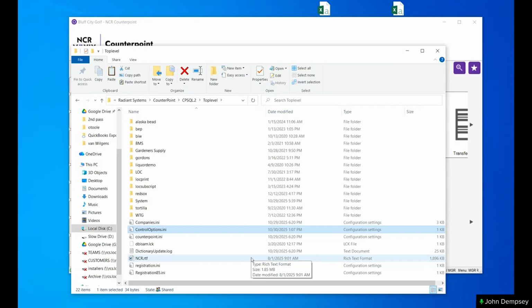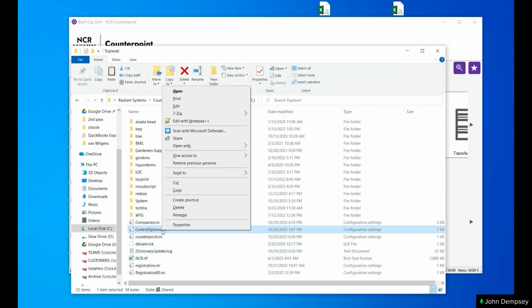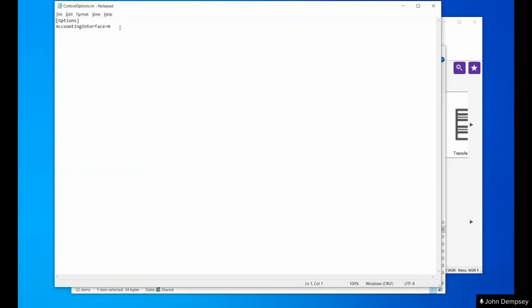And so the control options.ini file kind of determines a little bit about the menu and a little bit about the accounting interface. And so the only entry I have in here is for my accounting interface. And so when you install 864, it's going to default it to disable your accounting interface. No means there is no accounting interface. And we're going to change that to the legacy.